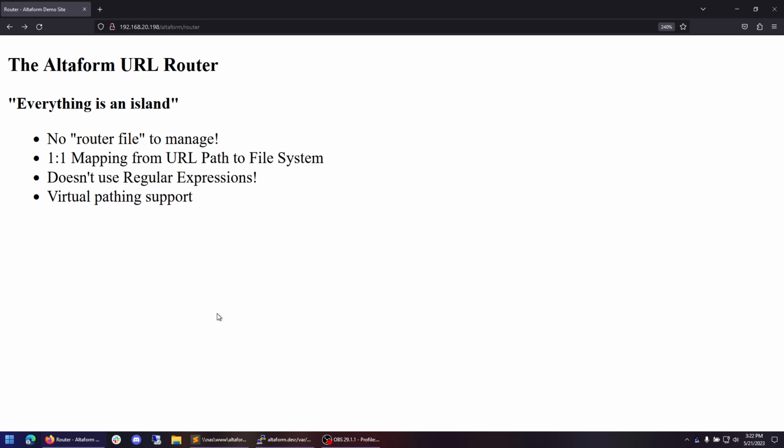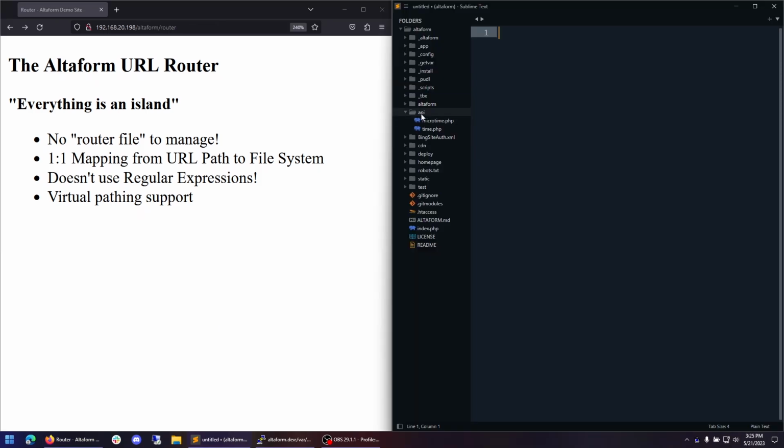However, it does retain virtual pathing support using another method. First, let's create a new file inside of our API folder. We will call this _virtual.php. Altaform has predefined special files. Each of these files is prefixed with an underscore and has a predefined name. The _virtual PHP file is used for our virtual routing system.